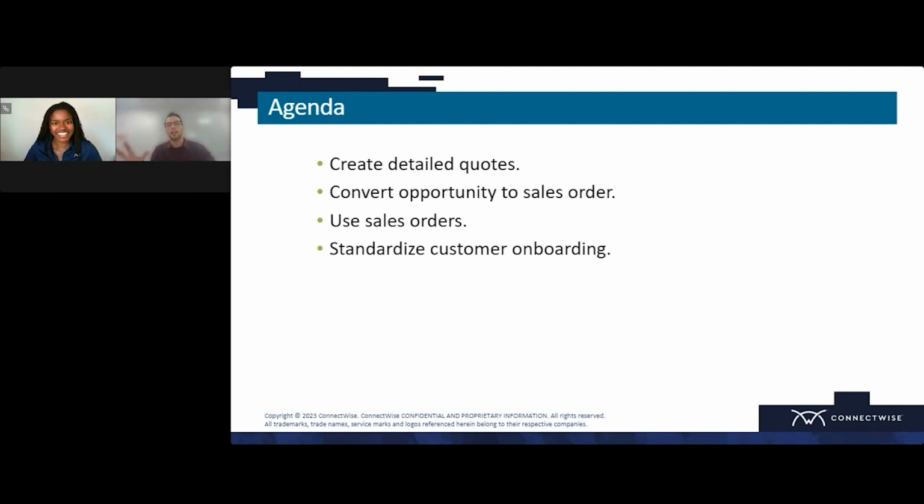Once we have a good idea of what our sales service handoff is, I'd like to touch on just a few things that can help automate that process and make it a little bit easier for us.